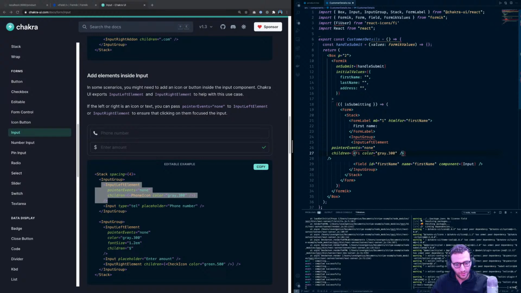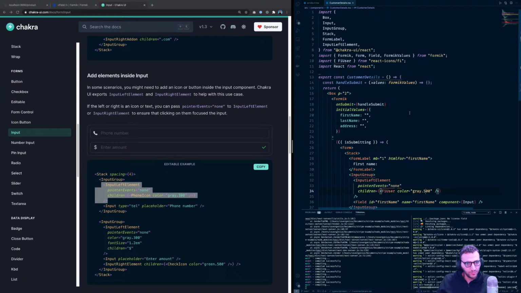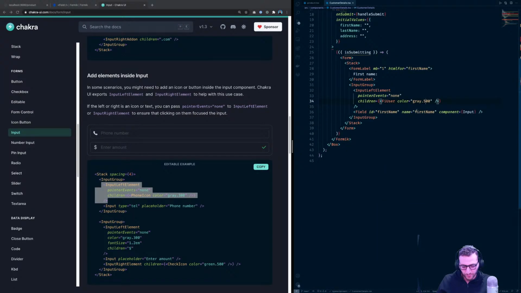FiUser. And then InputLeftElement is not being imported. Let's import that. Gray 300 is a bit too bright, so just keep it in the middle. Gray 500.